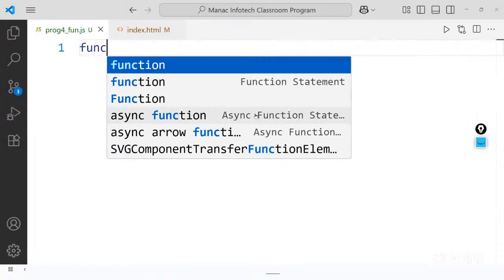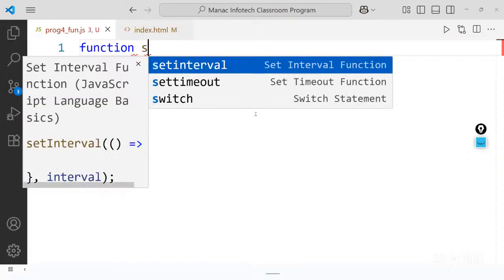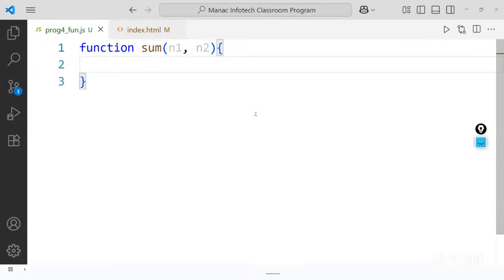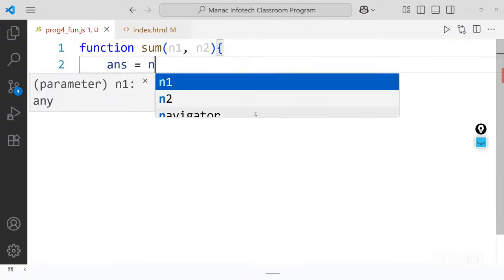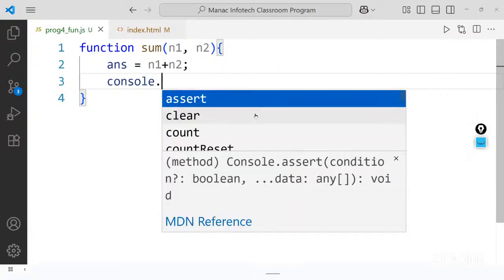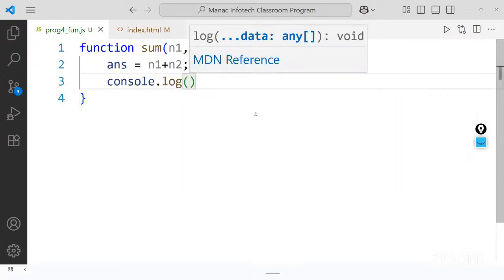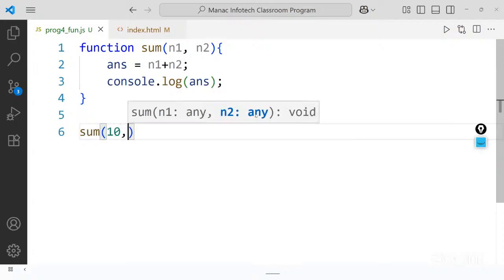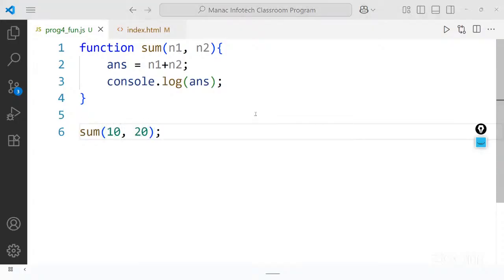Okay, now let's see. This is your function. And after that, we will use the function name sum. And here we will provide two parameters, let's say n1 and n2. After that, directly I'll say answer equal to n1 plus n2. And after that, let's do console.log and provide this answer. Next part, after creation of the function, we have to call the function. Let's call the function with, let's say, 10, comma 20. Right? Let's see the output.